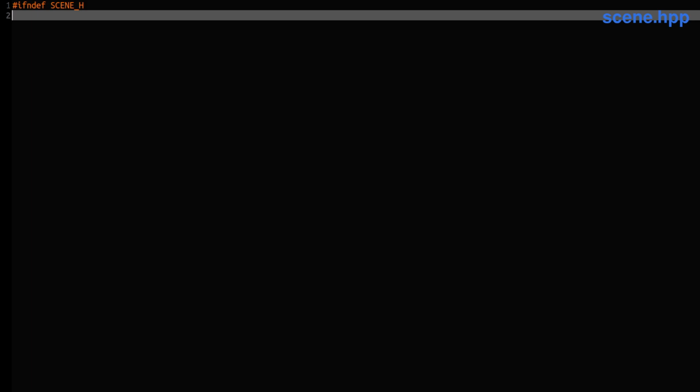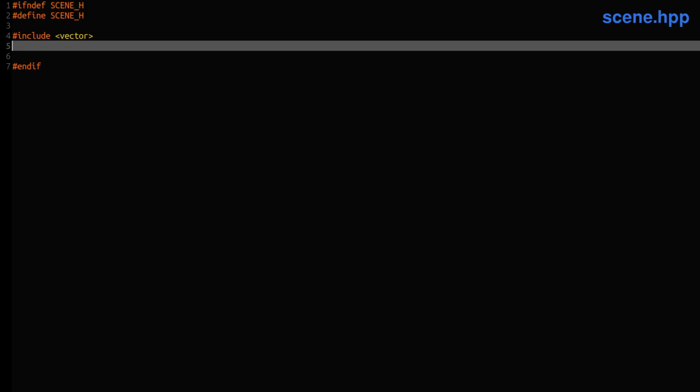And the first thing that we need to do, as we did in all the videos, is define our include guard. So hash if not define scene h, then hash define scene h, hash endif. As we talked about in the last video, these are of course compiler directives. They simply allow the compiler to know if it's seen this header file before, which can improve efficiency. So we're going to do hash include. We need vector from the standard library.